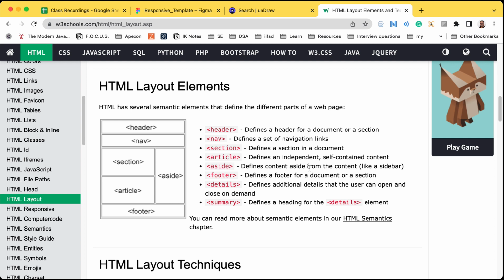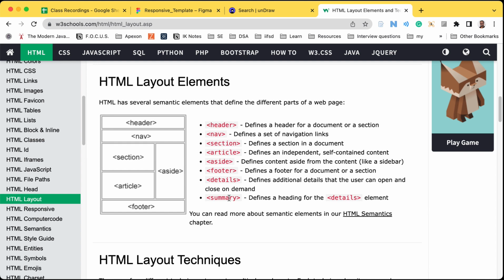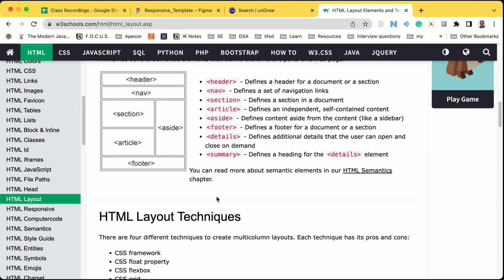Details define additional details that the user can open and close on demand. Summary defines a heading for the details element. Okay, so for example, there is a summary, and when you click on this, you get details, right? So this is details and summary.